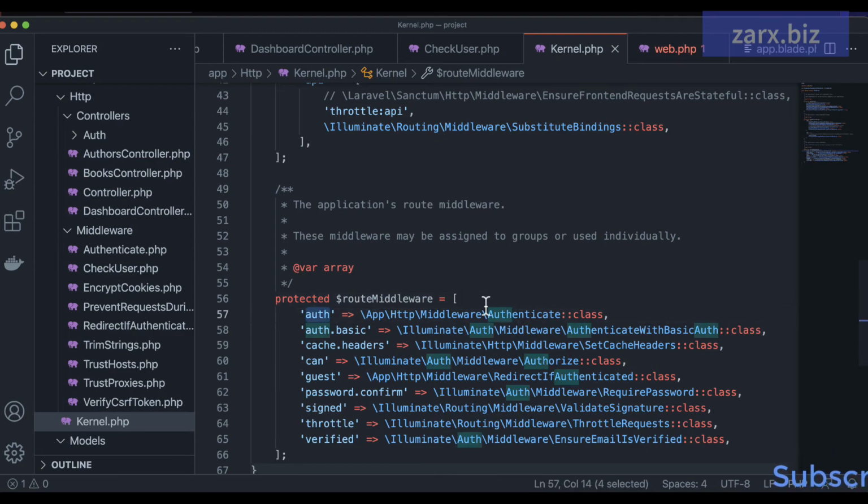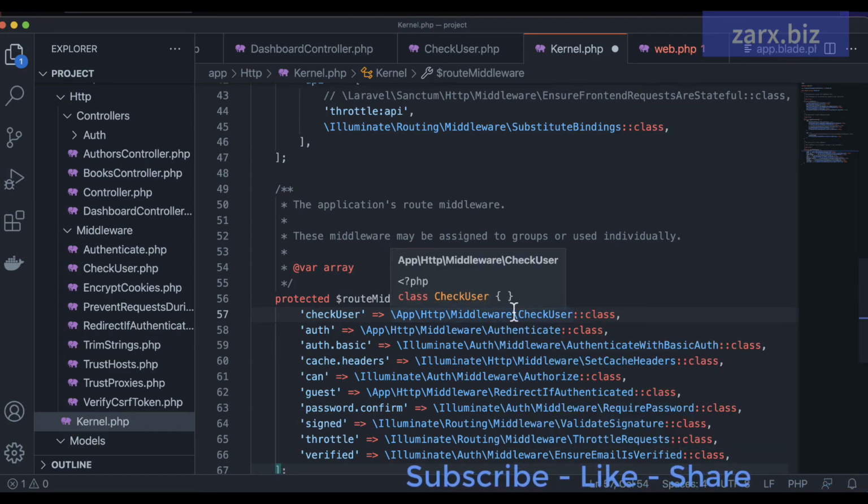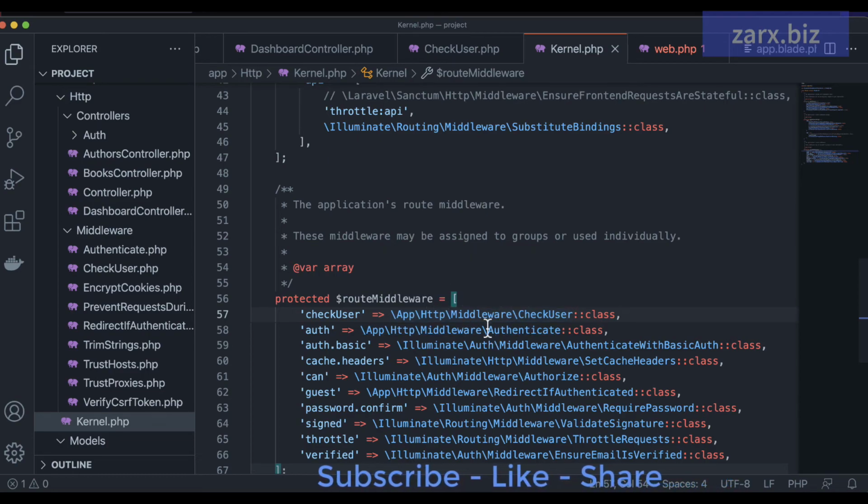So we need to pass here our middleware first of all. So I'm going to pass here user, and here I'm going to say check user. So this way we now have registered user middleware. Now if I save this, it's registered.